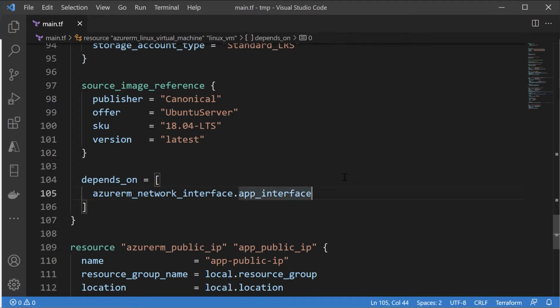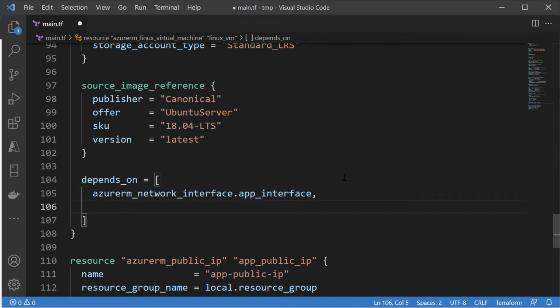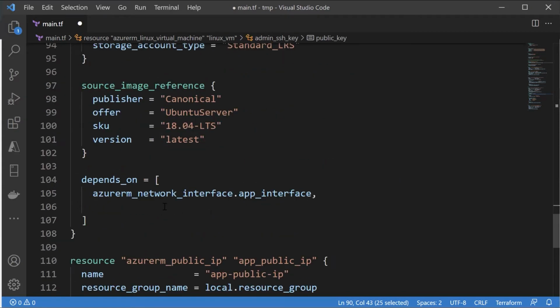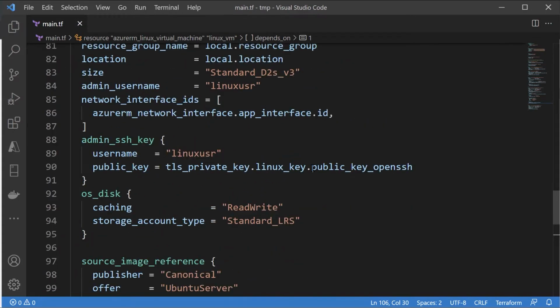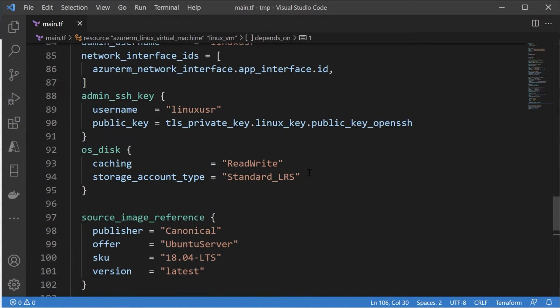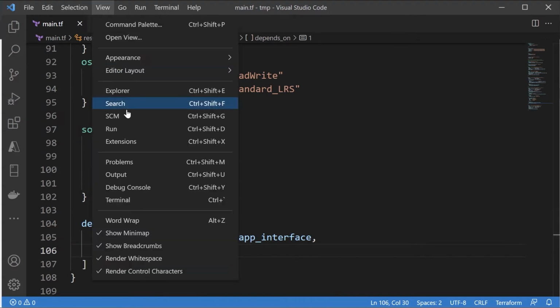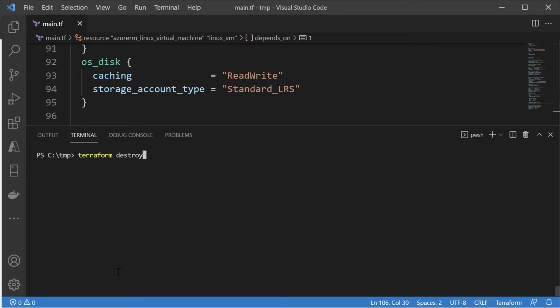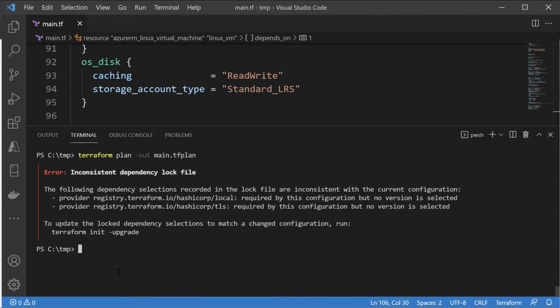Now I need to ensure that I add a dependency on the Linux key. This is important. So I'll just save this. Once we have all of this in place, let's go on to our terminal. Let's create a plan.